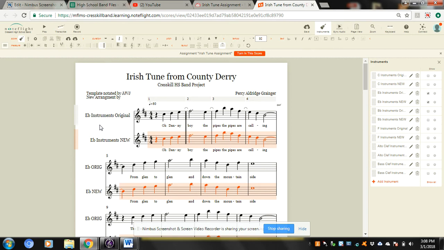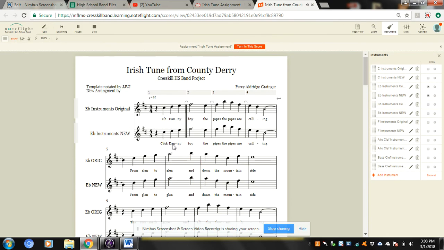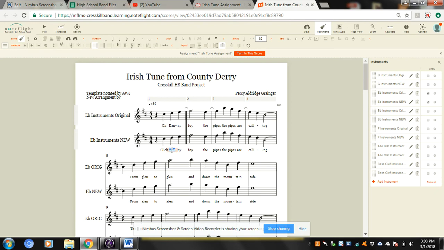Now you have 2 ways to edit the text. One, you can go in, click on the word, and retype. Click on words, and you get the point. All right, that's one way.